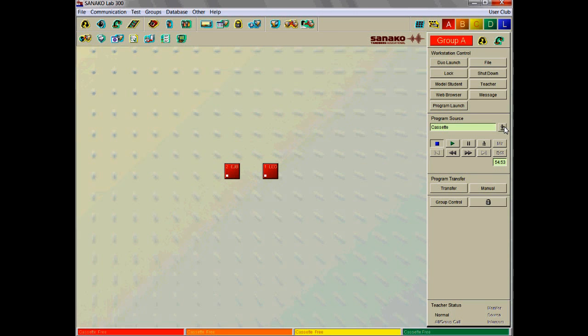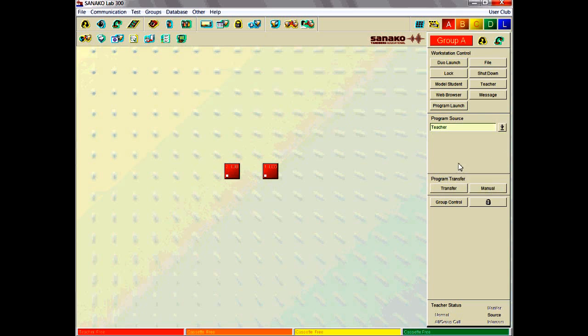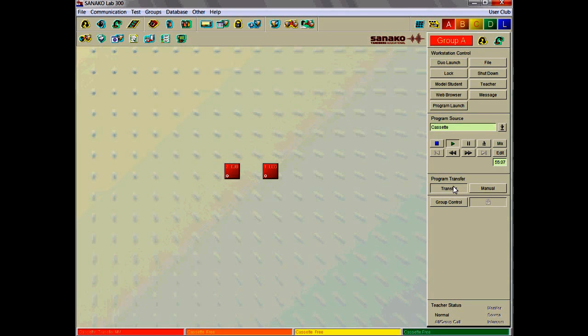Here's how it's done. In the program source box, select what you want the students to hear, for example you, the teacher, or a cassette. If using a cassette, queue it up now. Now click on either transfer or manual. Transfer will start a cassette playing automatically, but with manual you will have to press play yourself. Please note that the student's media player will be grayed out until you have finished. To finish, press the transfer or manual buttons again.